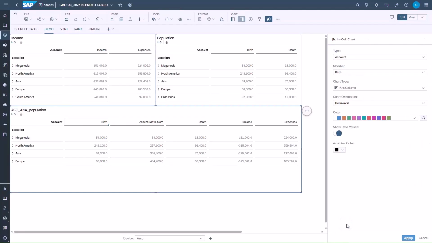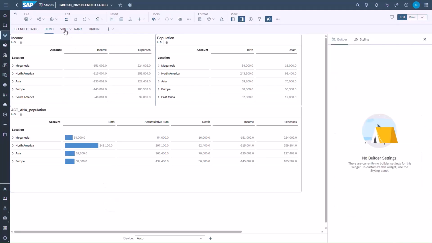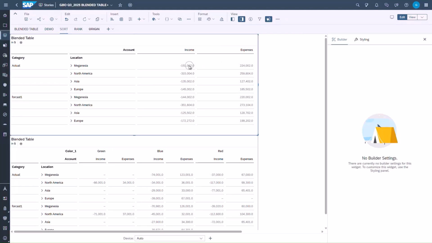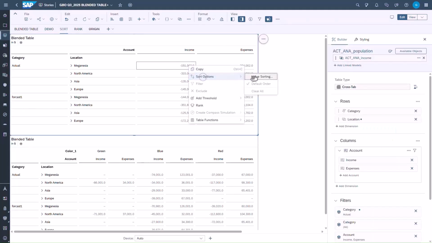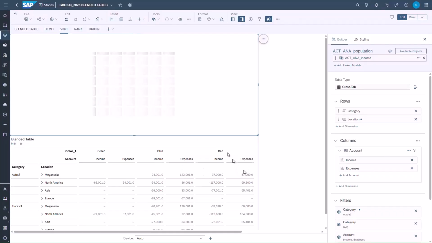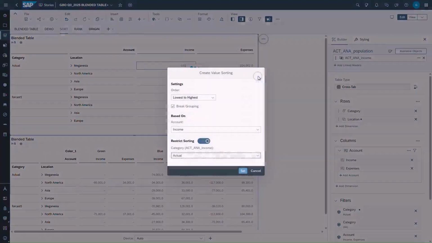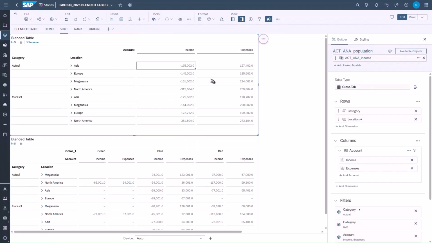Let's dive into sorting. This is a blended table with version dimension. We select one data cell and open the value sorting dialog box from the contextual menu. We can now change the sorting sequence. We can restrict the sorting on one specific version member and apply. A sort token is then added to the table subtitle and the user can use it to open or delete existing settings. If we do it again by toggling off the restricted sorting on version, it will apply the sort on each version member.